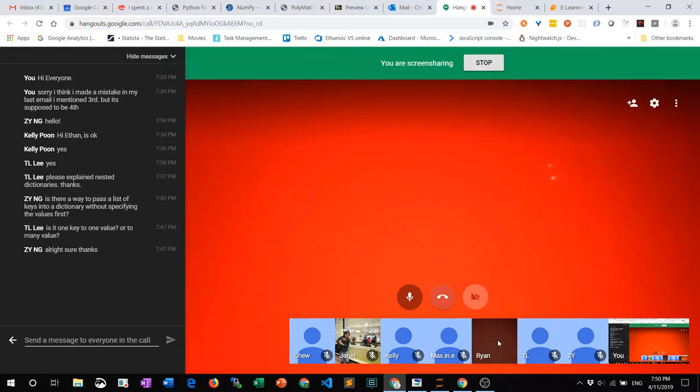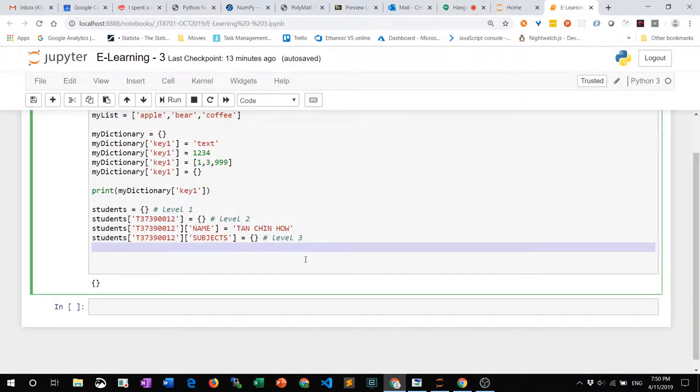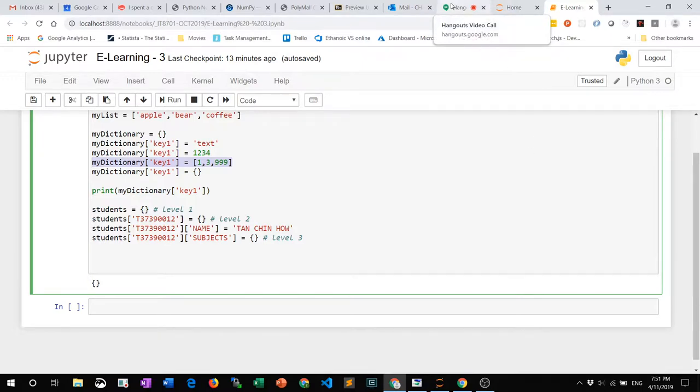Okay, so are there any more questions about dictionaries? One key but has many values, how to capture in Python? Okay, maybe I should clarify. One key has many values. Are you referring to this example here, where I say my dictionary key one equals to a list of values? Okay, so strictly speaking, to be very clear, this is still one key, one value. One value is a list.